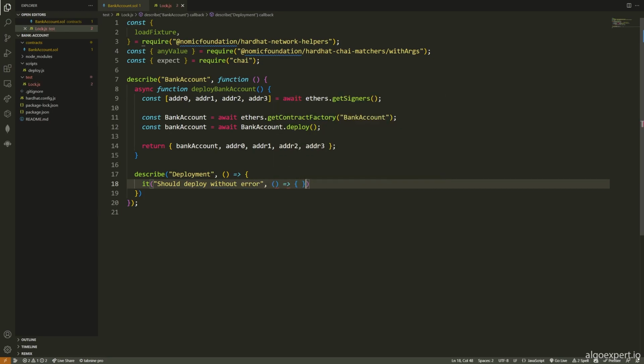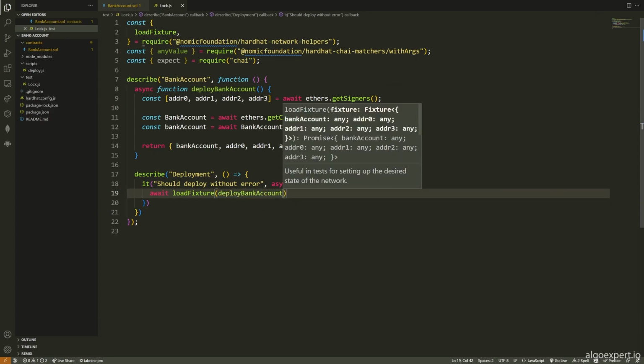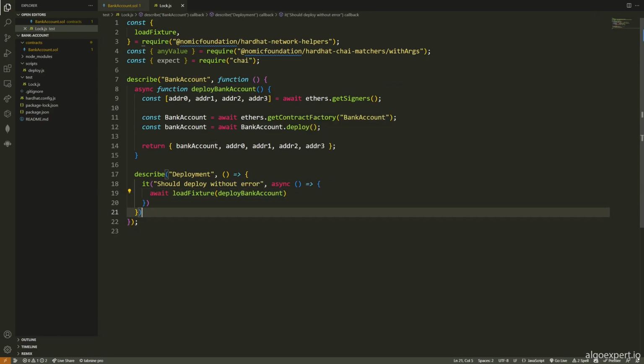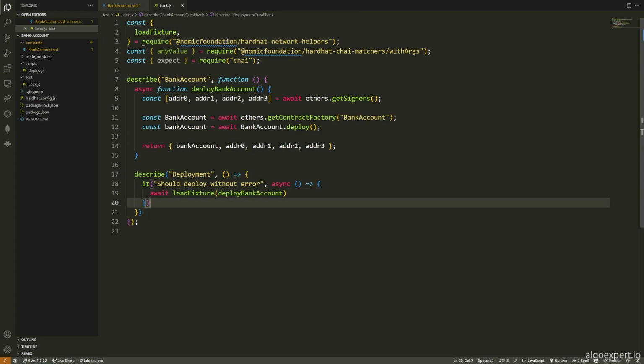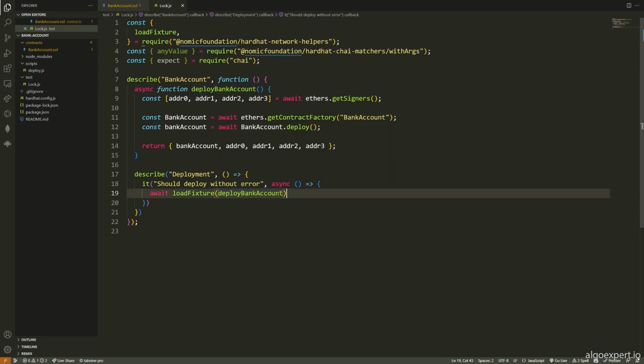Okay. And then I'm going to put an asynchronous function here. And inside of this asynchronous function, I'm going to say await loadFixture and then deployContract, what I call deployBankAccount. And we're not going to call the deployBankAccount. So again, loadFixture is going to call this function if it's not been called before, or simply give us these return values without having to recalculate them every single time that this initial function is called.